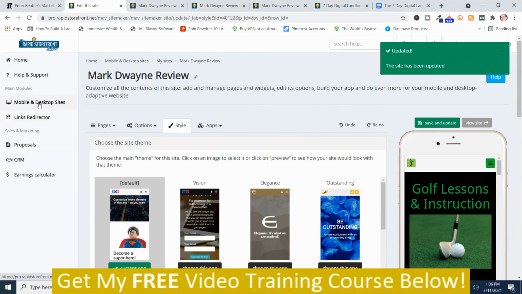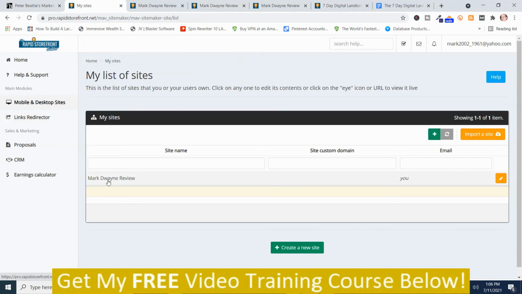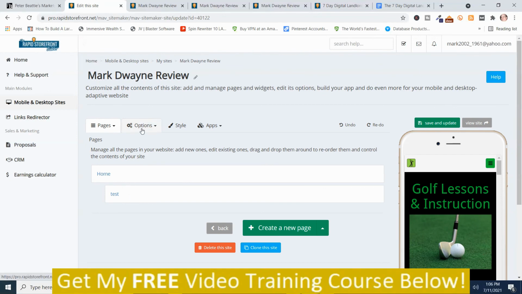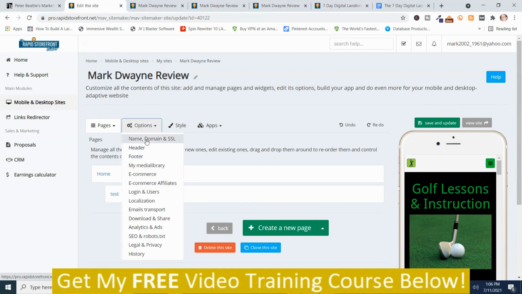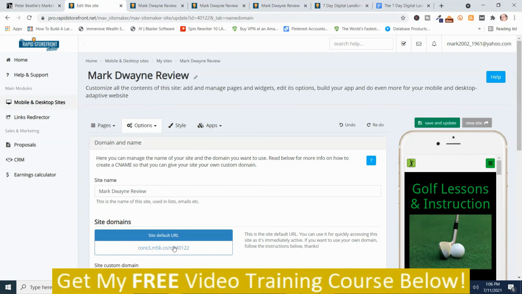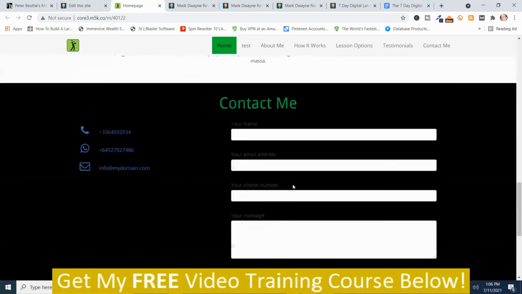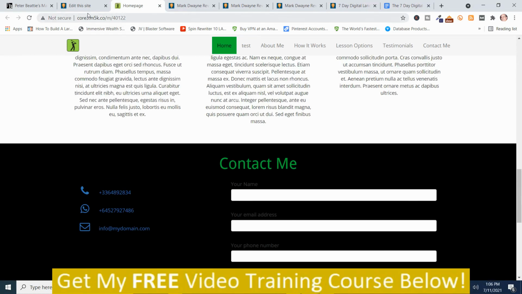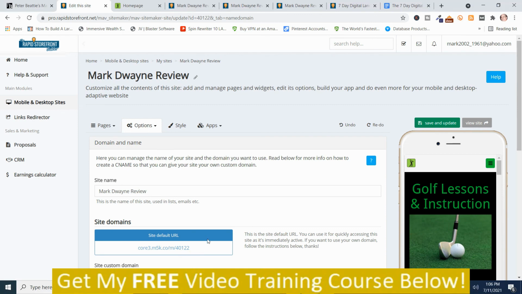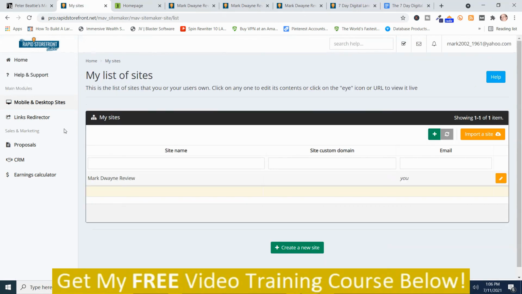And there again, how you find your sites is you go right here. Okay, that's how you find your sites. And if you want to get your site, go to domains and SSL, and you just copy this link right here. It takes me to the site. There's nothing on it really. But that's how you get the site if you don't add your own custom domain. And that's pretty much it for the site maker.